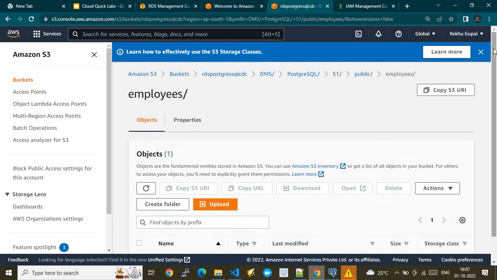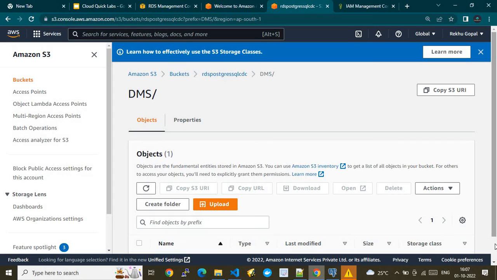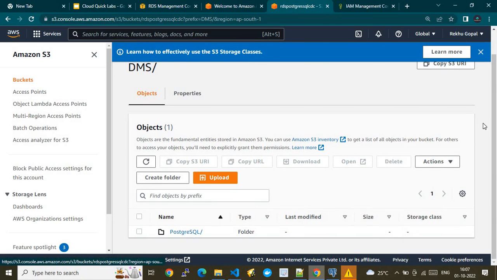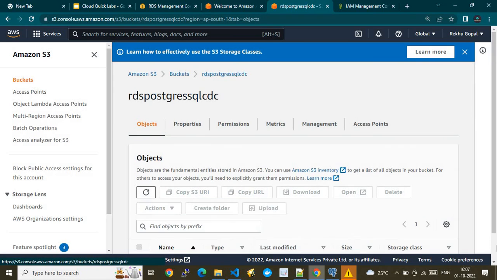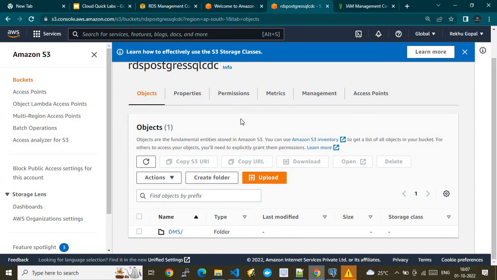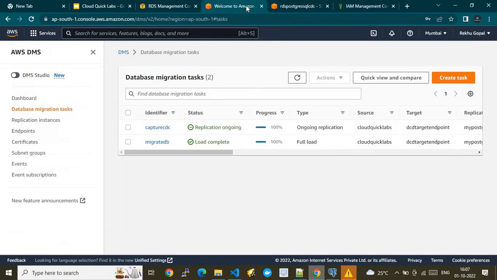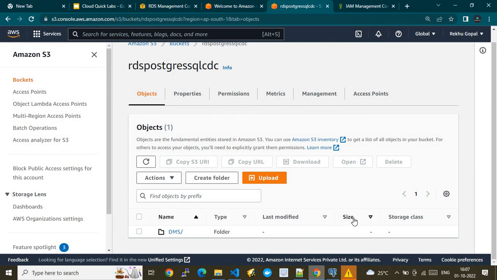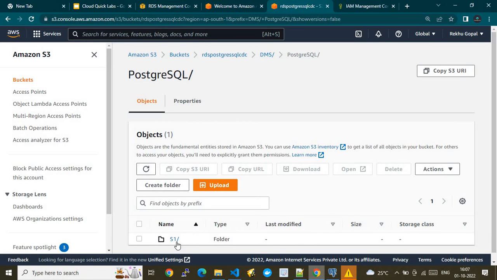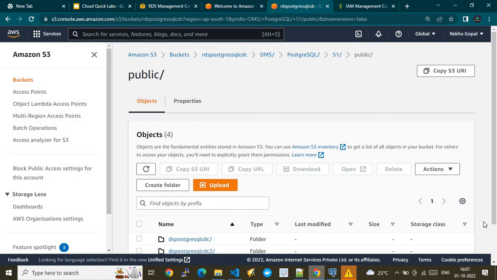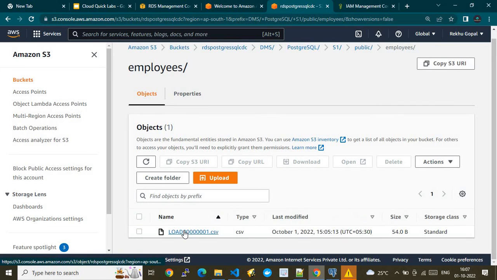This is the employees. I need to go back to the DMS. Sorry, that should be in a separate path. So let me go back to the DMS again. Let's wait for this one to complete. Once this replication completes, we should expect another file, like a CSV, to be there. So I will go back to this one, folders, S3, public. You see in the employees, it's still loading. It is still ongoing.